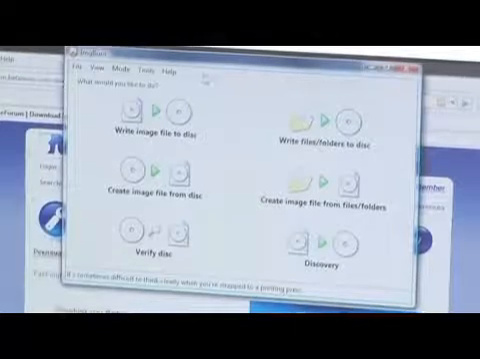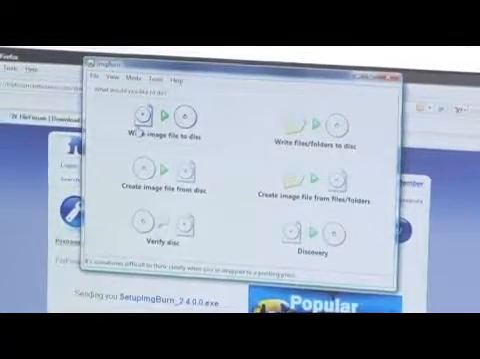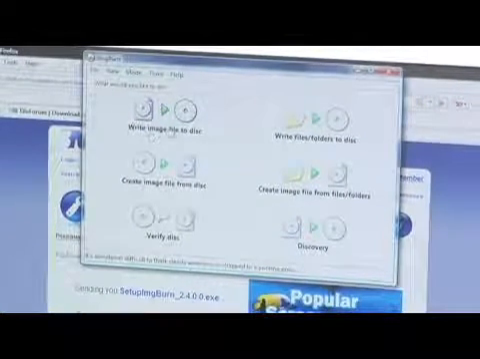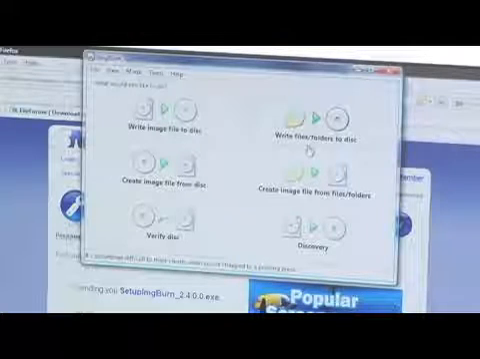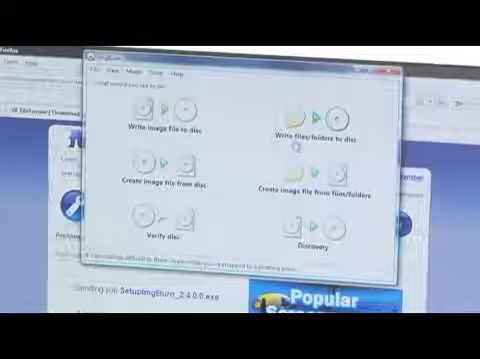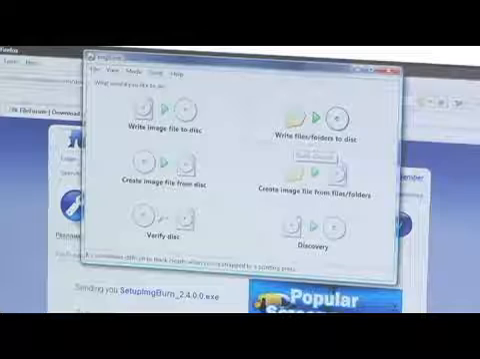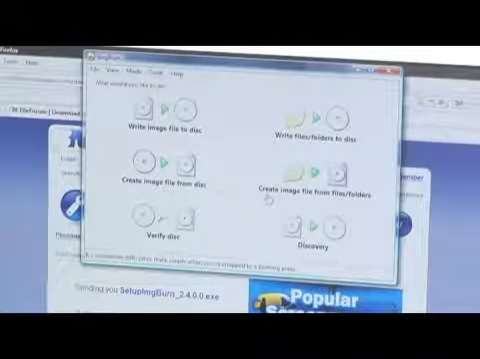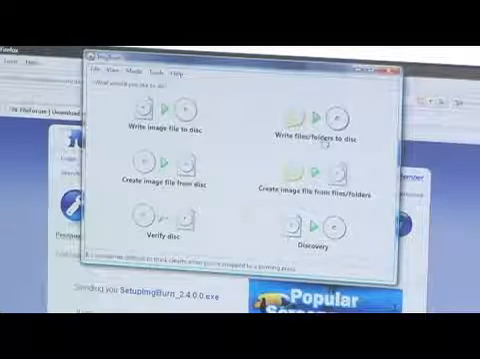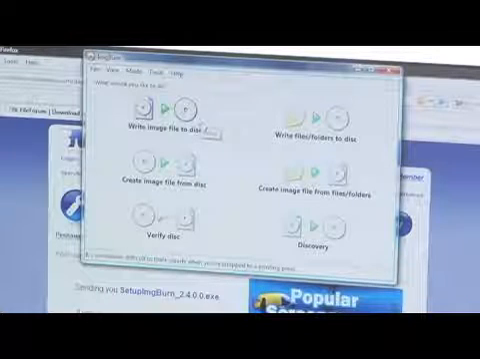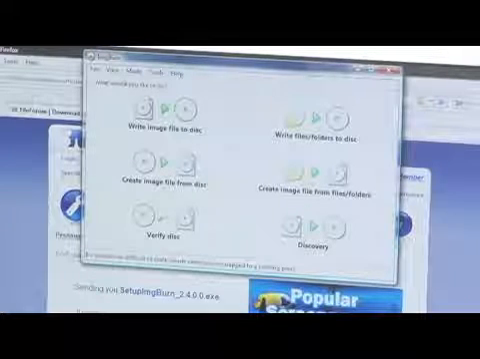And guess what? Here we go. We have a whole menu here. We can choose to write an image file to disk. We can go over here and write files and folders, and create. Yes, they have a help menu, verify this, discover. You can choose which process you want to do, and this program will guide you through it.